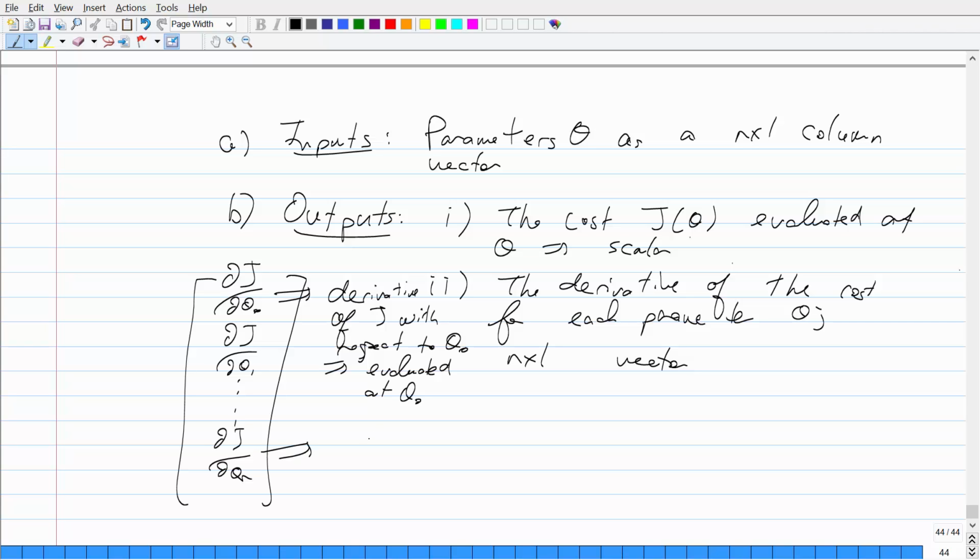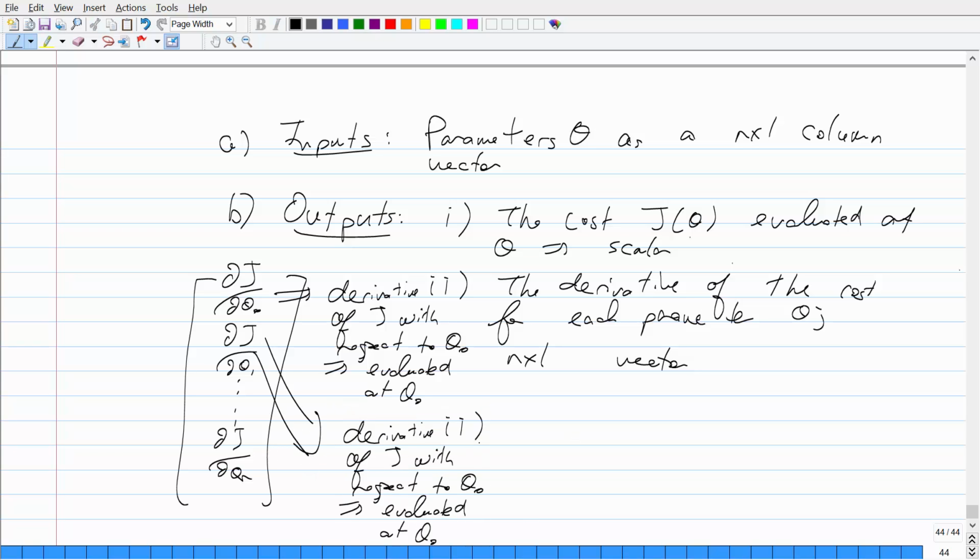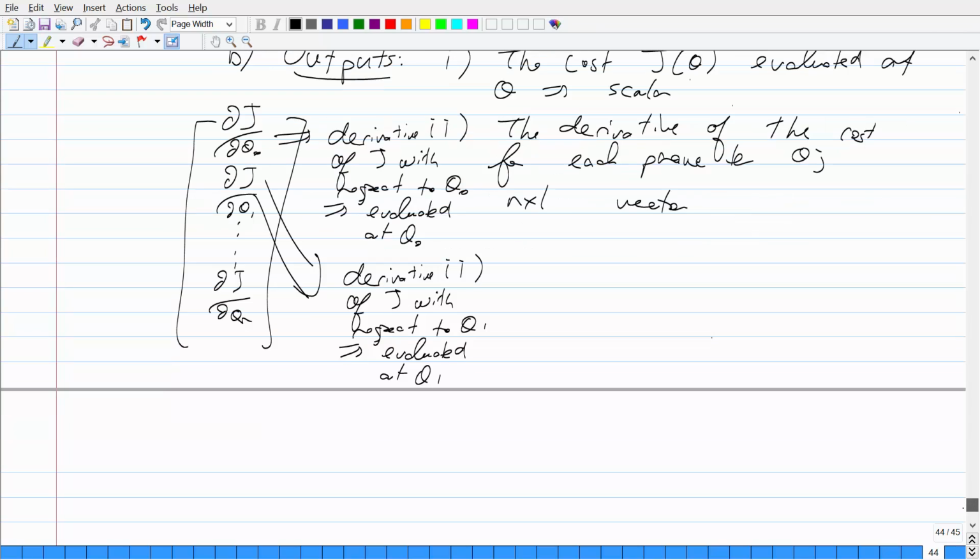And then this is the derivative of J with respect to theta n, evaluated at theta n, of course. And then you need one of those, and then 2. And you still need an initial set of parameters, though. That should be okay, as long as your cost function is convex, then you shouldn't have to worry. This is an n by 1 vector.